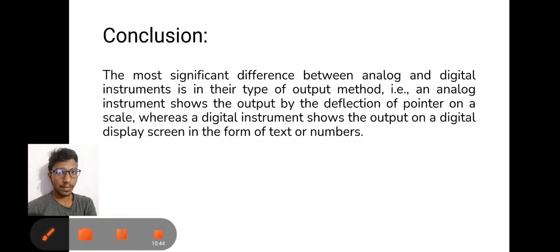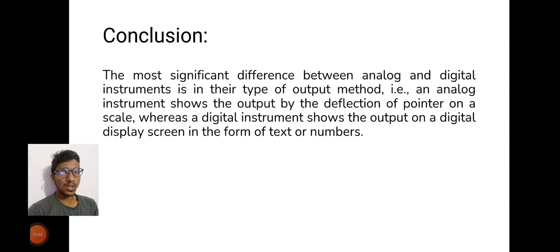Conclusion: the most significant difference between analog and digital instruments is in their type of output method. An analog instrument shows the output by deflection of a pointer on a scale, whereas a digital instrument shows the output on a digital display screen in the form of text or numbers, that is, the binary numbers 0 or 1.